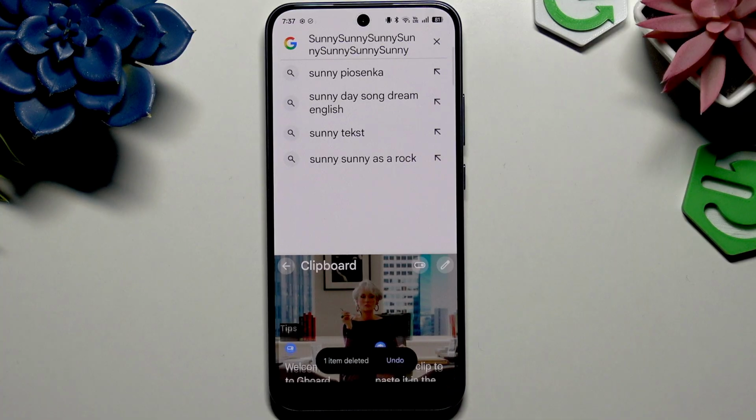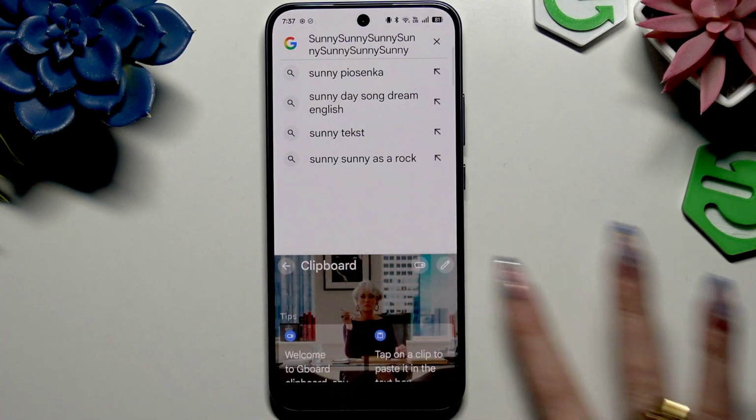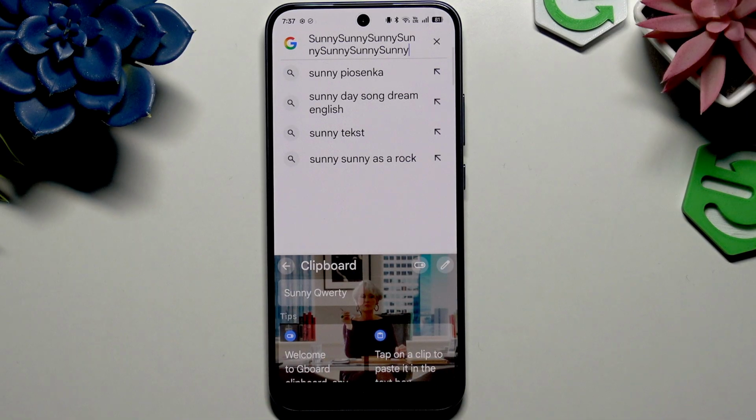Now, if you want to get rid of anything from Clipboard, you can hold it and use bin icon. But you can also swipe it to the right or to the left.